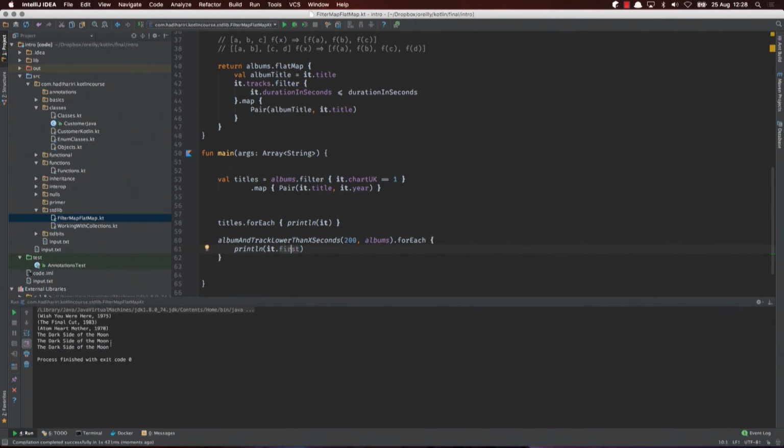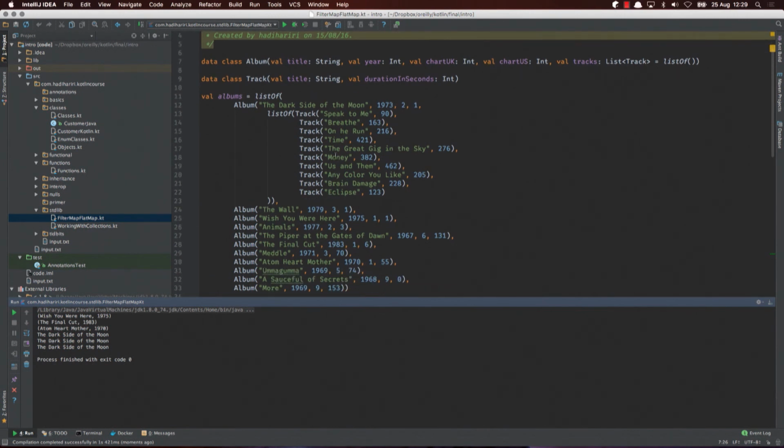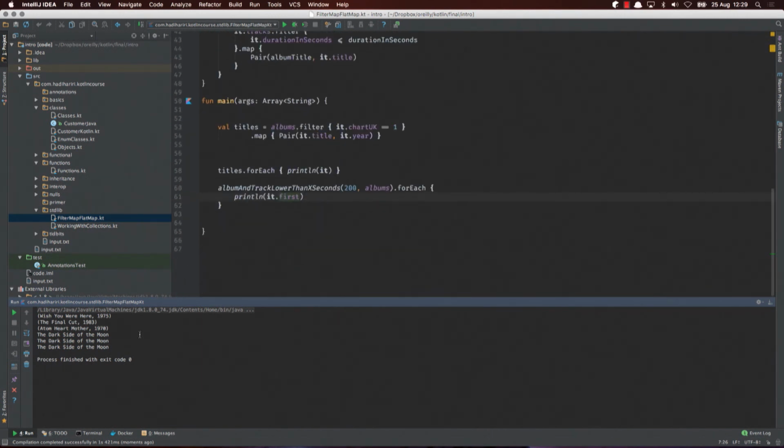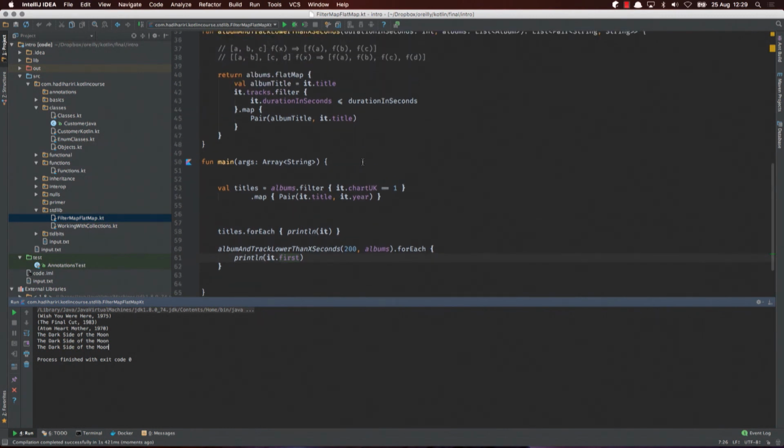And if we run this, we see that we get Dark Side of the Moon, Dark Side of the Moon, Dark Side of the Moon. Why? Because, well, that was the only album that had tracks lower than 200. And each time I've asked it to add the actual album name. Now then I could do more operations on that to eliminate any duplicate entries, etc.